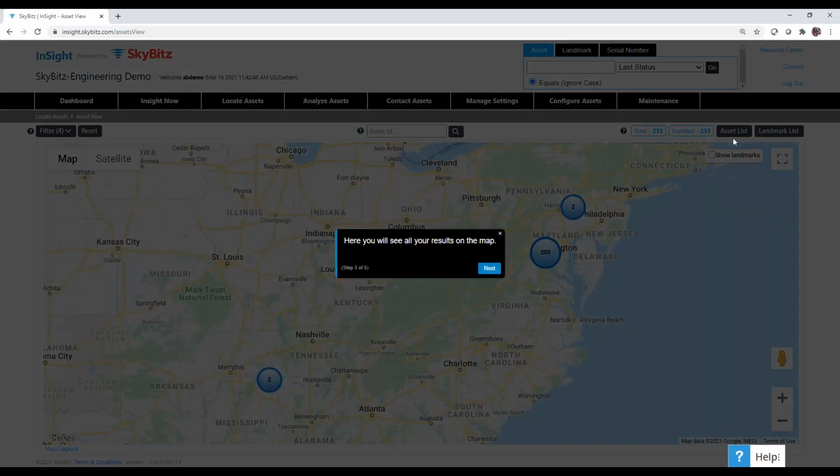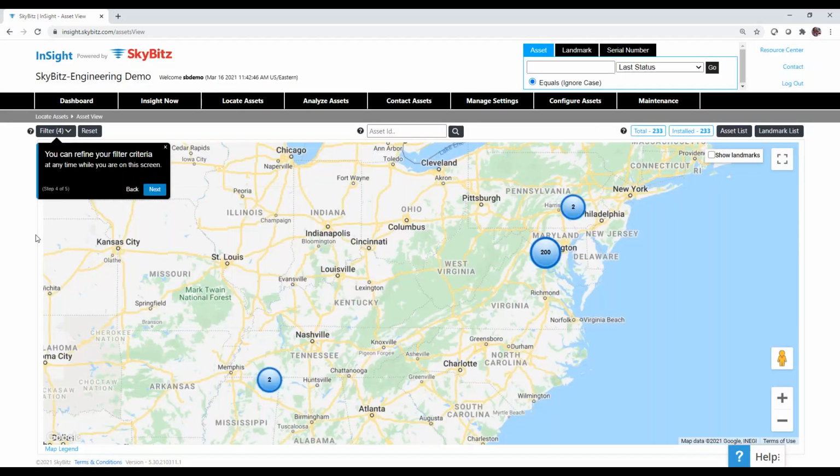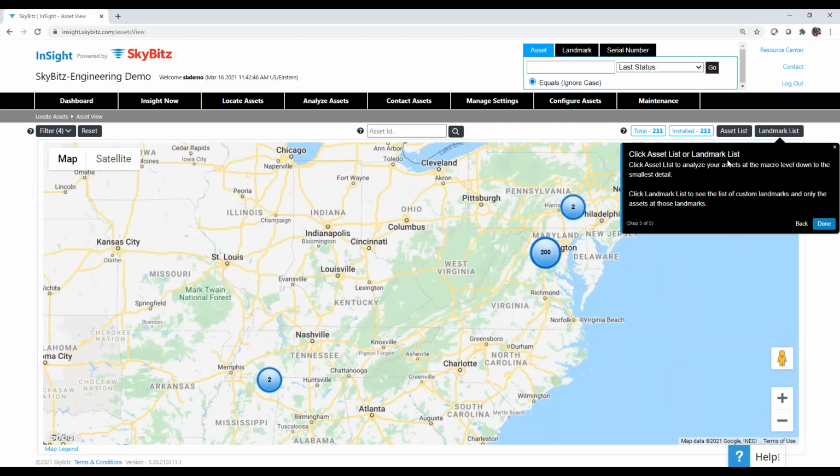So here you will see all your results on the map. So fantastic. This is my map. I can refine my filter criteria here, so I can do different things. Next, click on asset list. So, ad infinitum, but it just keeps going until it's done.